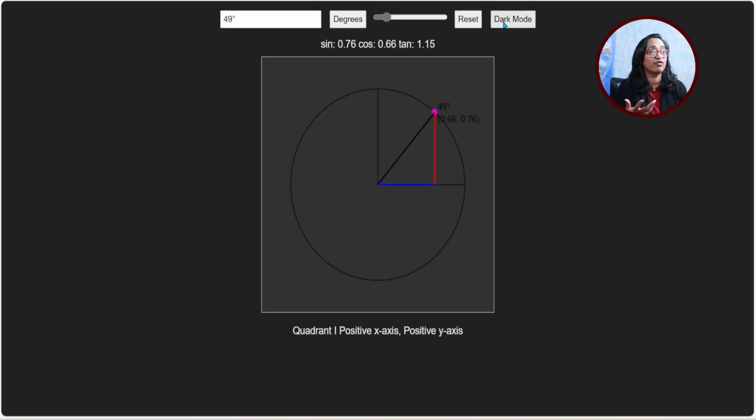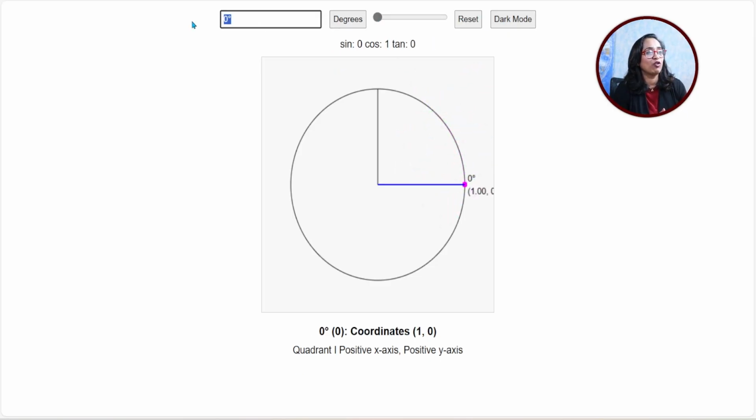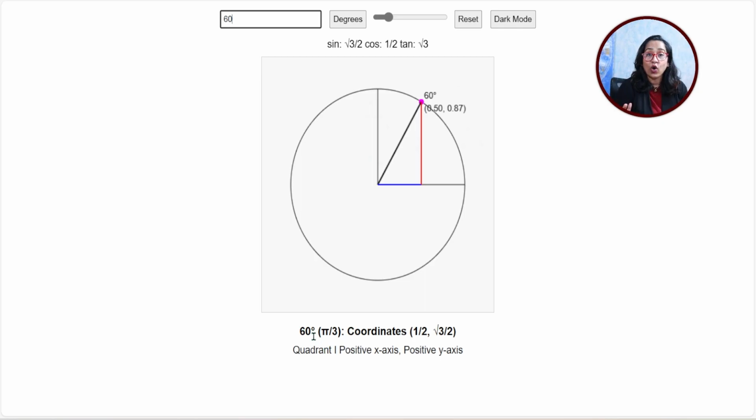I even have different modes, just keeping accessibility in mind. And I also have the unit circle, the coordinates, the X and Y axis, positive, negative. So all the information is here.